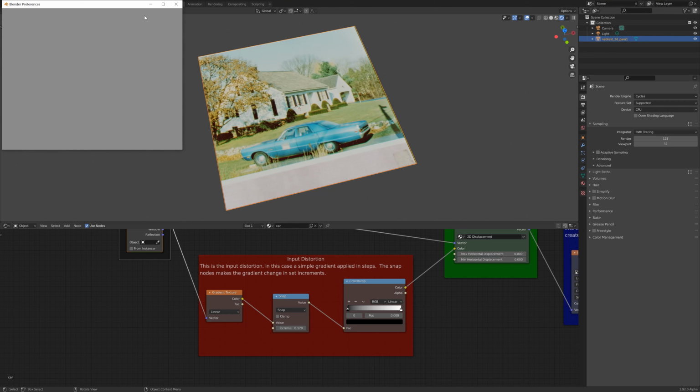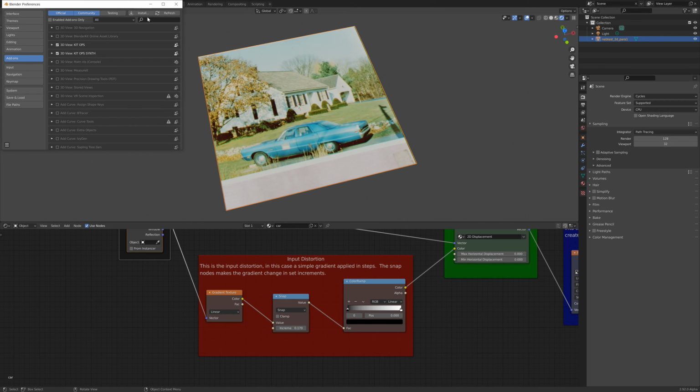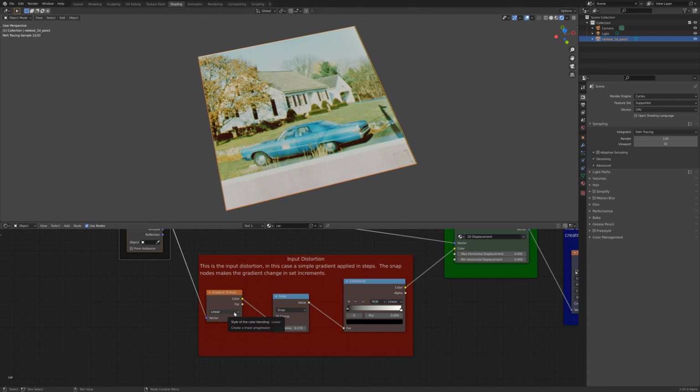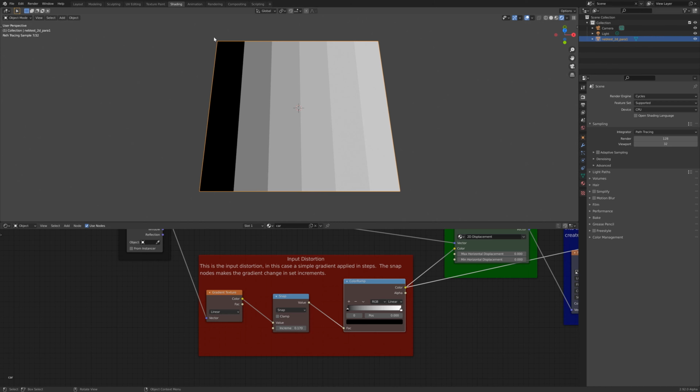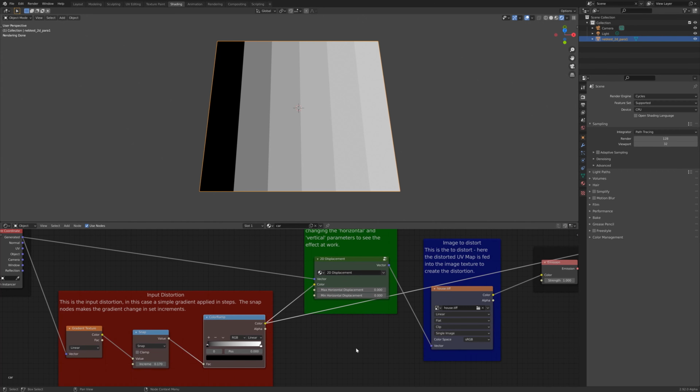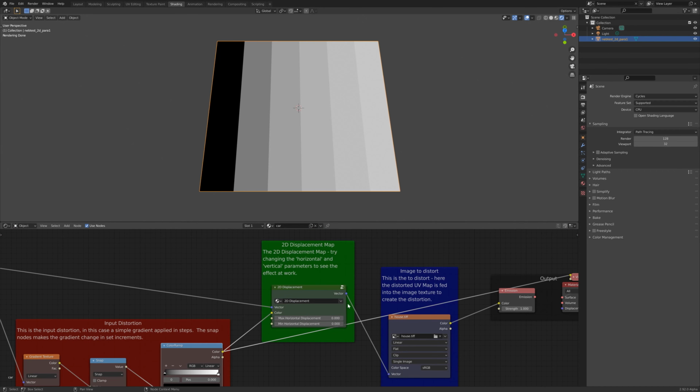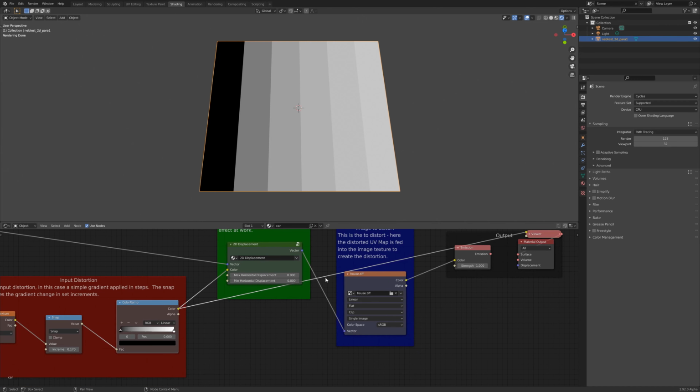The way it works, I'll just show you by making sure Node Wrangler is enabled. That will allow me to preview the nodes by Control-Shift clicking on them. So if I show you the distortion map that will distort this picture here. So here it's just a very basic gradient. It starts from black and works its way up to white. And this will show you how the distortion is calculated.